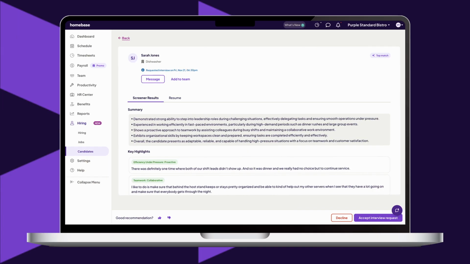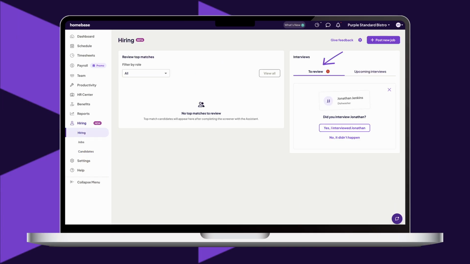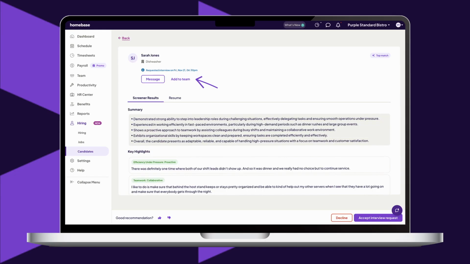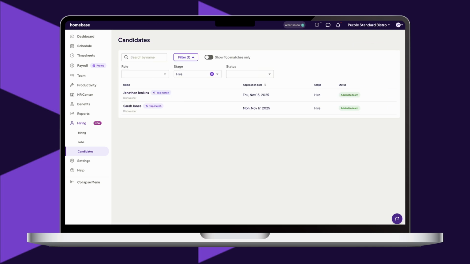After interviews are complete, return to the To Review section in your hiring dashboard. Here you can keep your hiring process organized and ensure accurate records. Confirm attendance, make hiring decisions, and add successful candidates directly to your team. You can also add to your team directly from someone's profile. All your actions from first message to final hire are tracked right here.